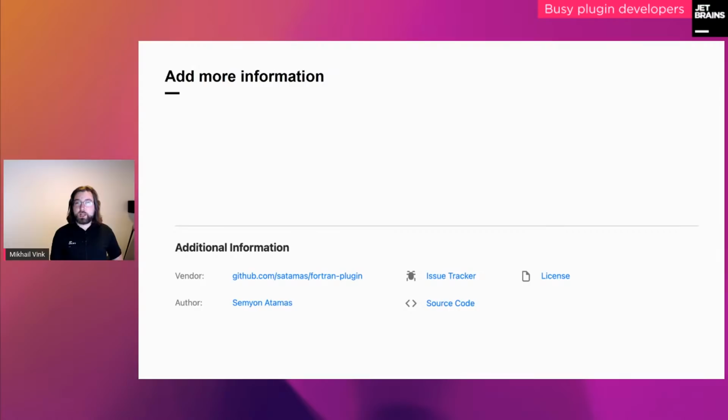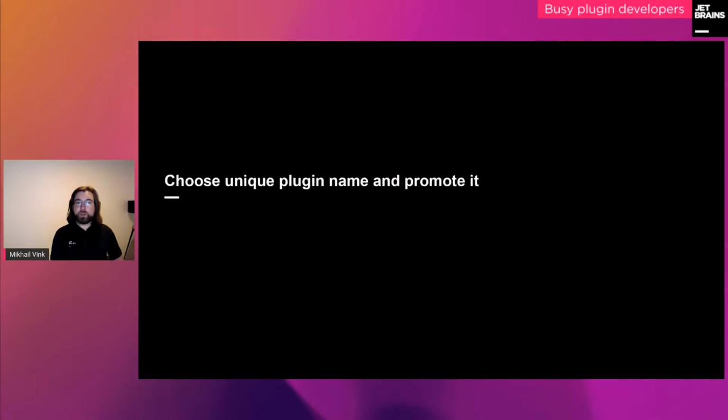And generally, you should add as much information as possible. If there is an issue tracker, add it. If there is source code, add it, because other plugin vendors will be able to rely on your source code and use the Plugin Explorer to find some of the things you have developed in your plugin. And if it's open source, reuse part of your code. It is very important.